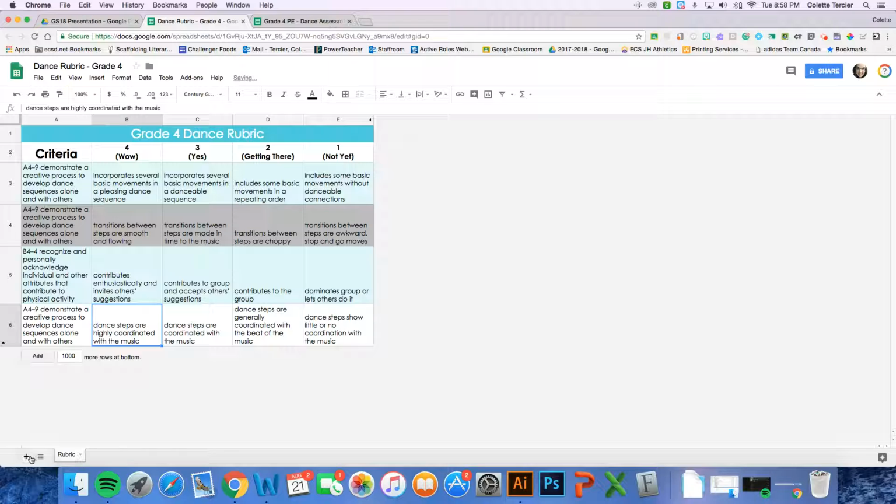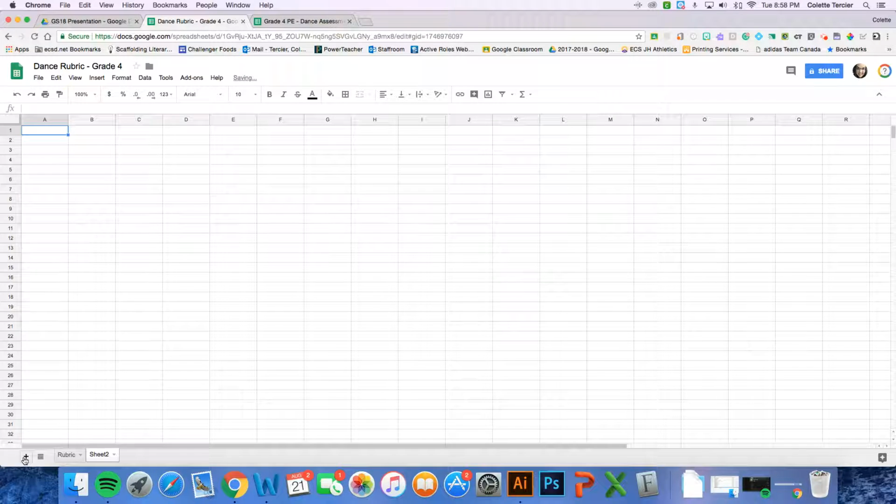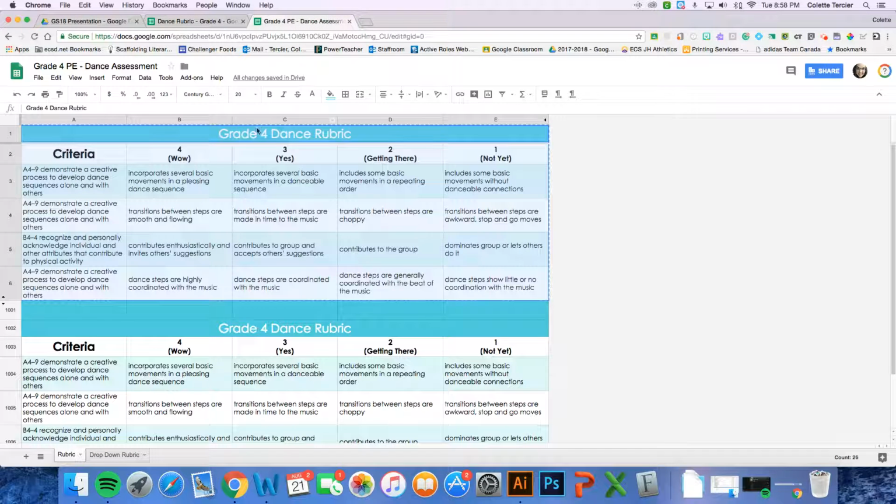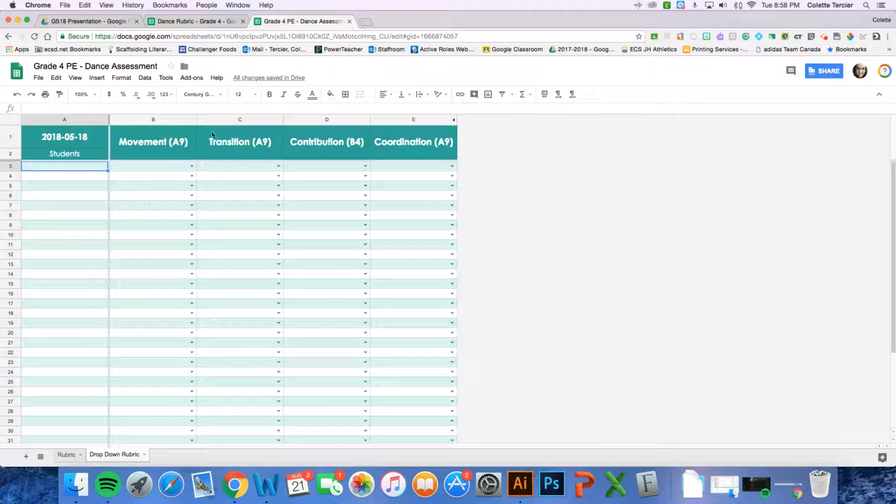And then down here at the bottom where it says add sheet, I'm going to add another page on. It's still in the same file, but now I've got 2 separate pages. And this is where I want to have my students' names and the criteria. So just like this one where I've got my drop-down menus, that's what we're going to be creating here.